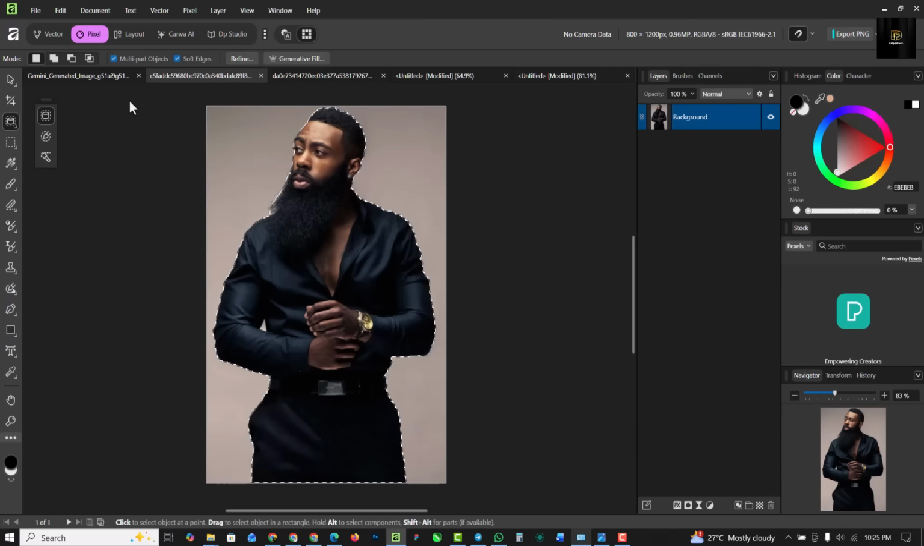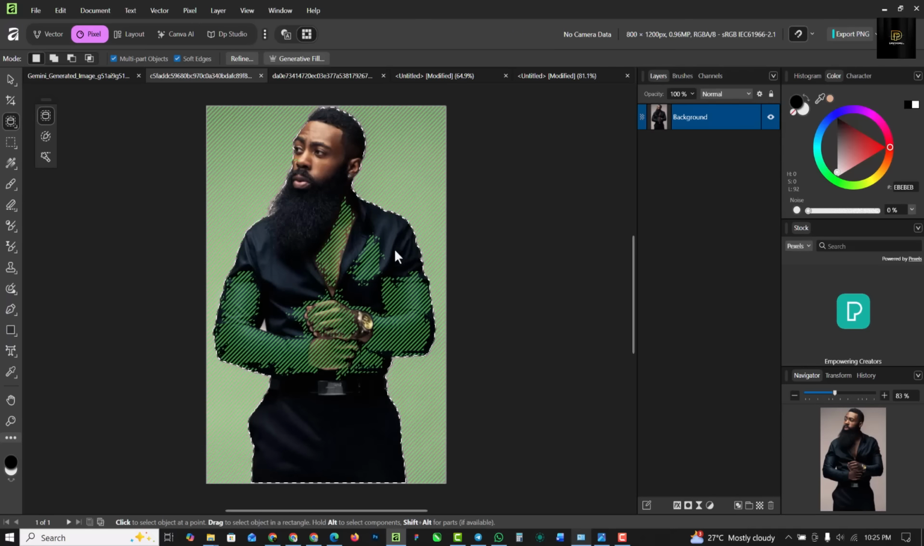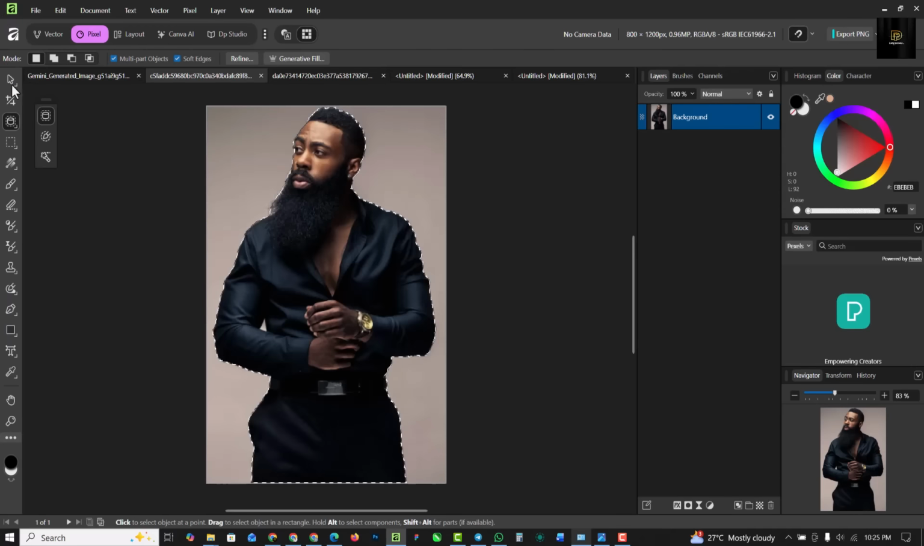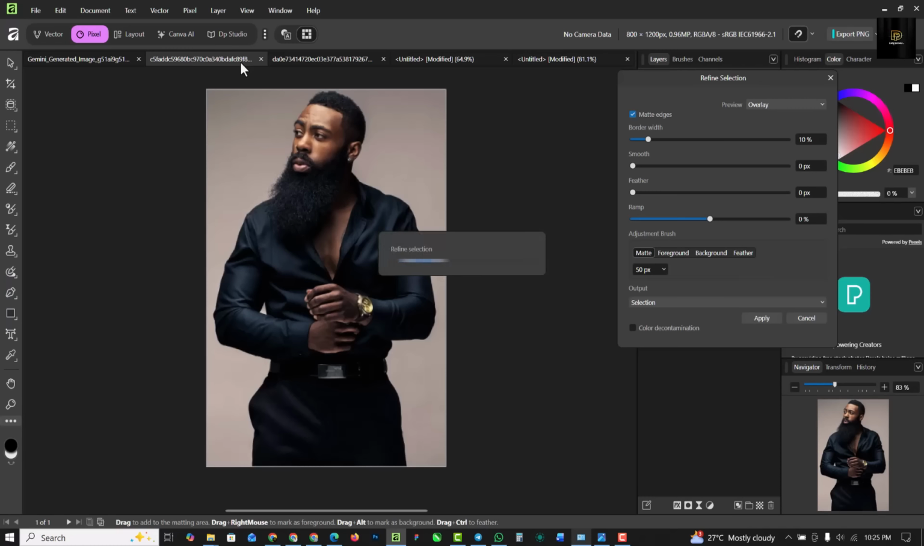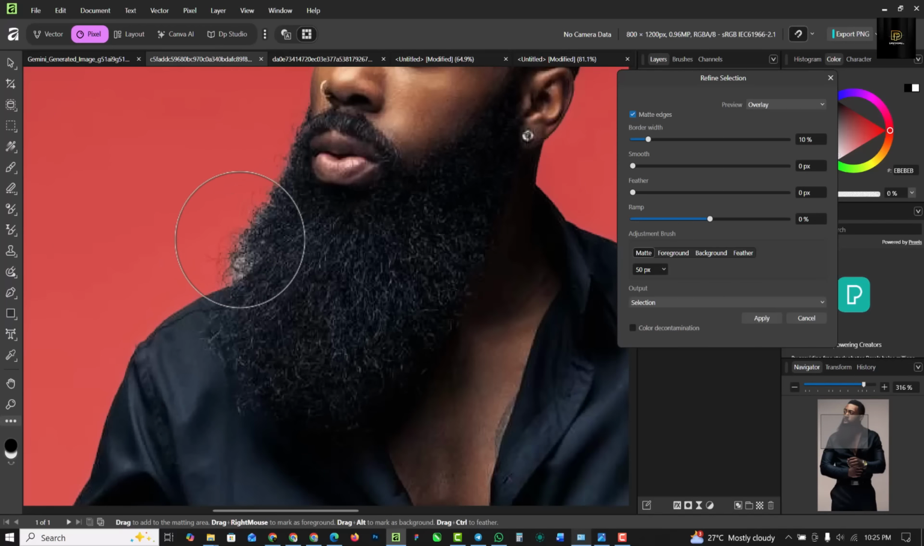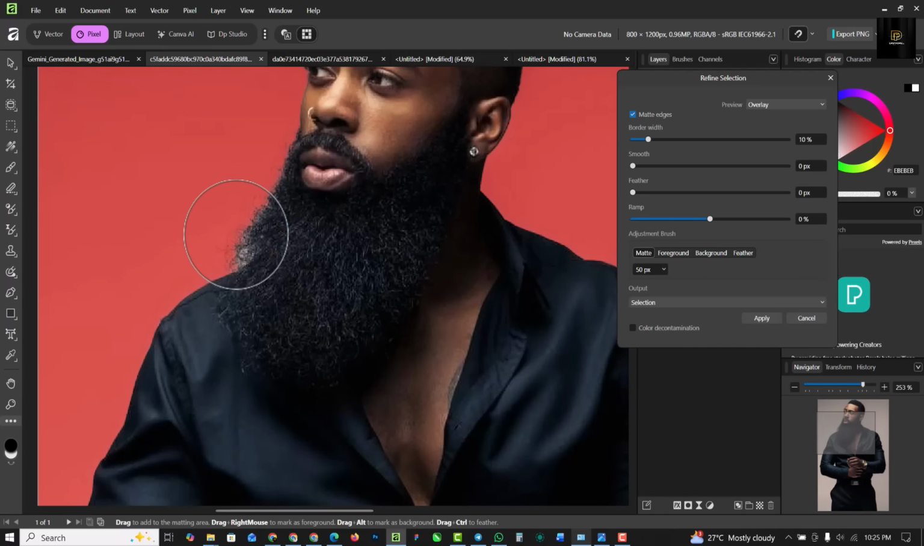But now it doesn't stop here. You can see the selection is there, but it doesn't stop here. With the selection, you can click on refine, right? So when you click on refine, just like I said, this has similarities to what you have inside of Photoshop. Now you can see that this part here, you have some white part from the beards.